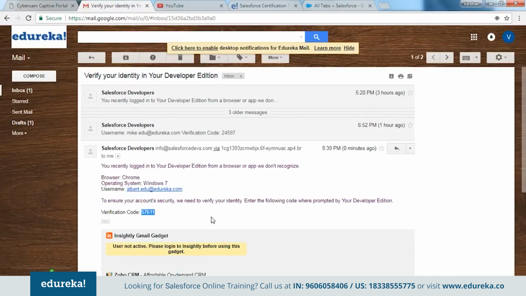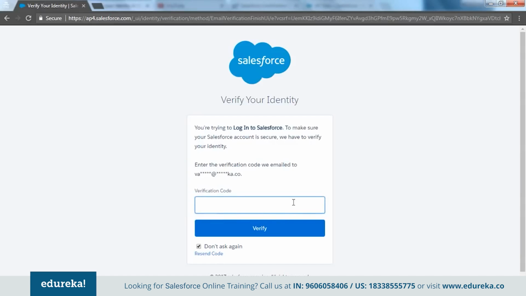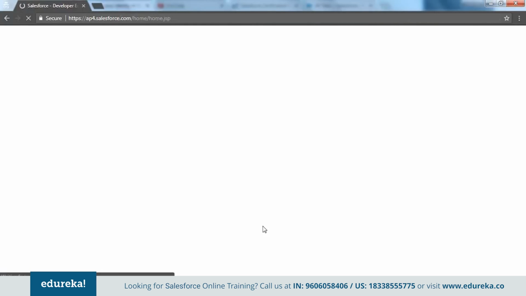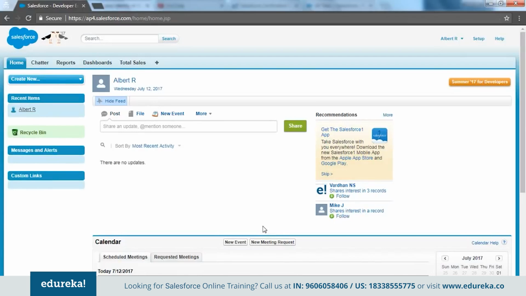Okay, this is the code, and I'm going to paste it here, verify. So this is Albert's profile. Alright, so this is Salesforce org. It was in fact our org which we assigned to Albert, and if you notice, Albert has only the total sales object. He does not have the total cases object, or he doesn't have the Edureka courses object over here. He has only access to total sales.